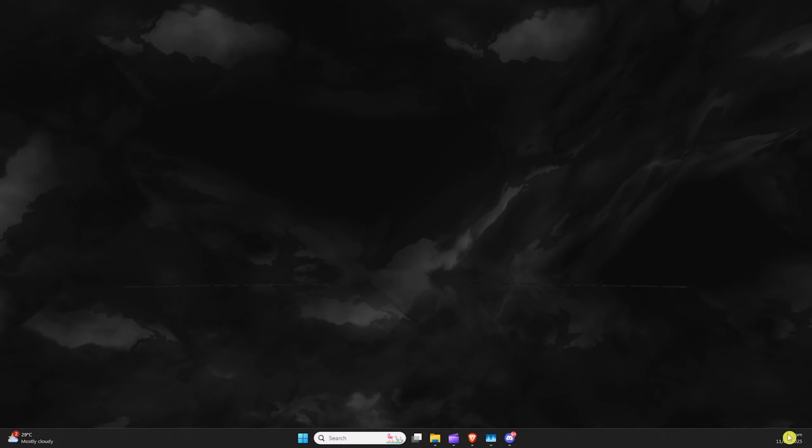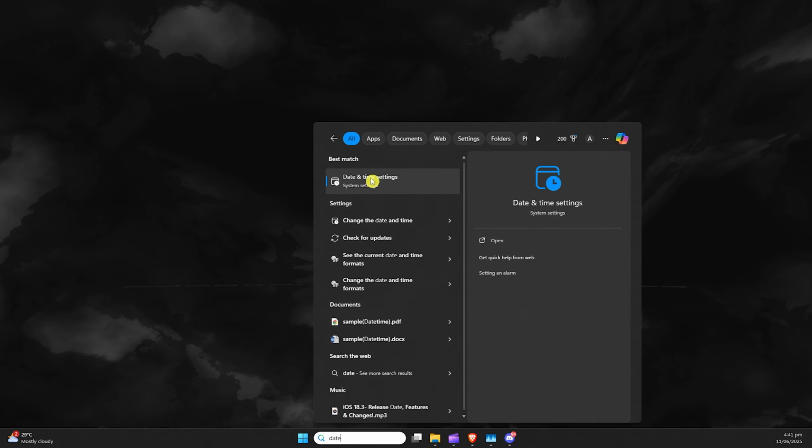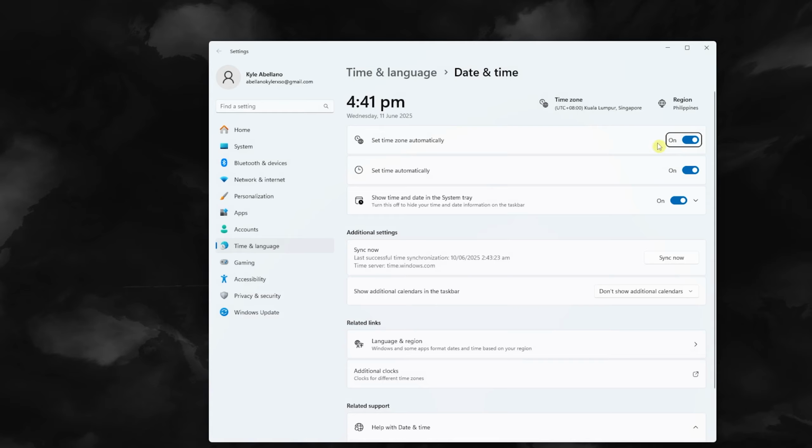See if that solved your problem. If not, then it's probably that your date and time is incorrect. So you want to set it correctly by going into the search, and then you want to go for date and time settings and make sure that set time zone automatically is turned on. Once you're done, you want to close it out and launch Discord again.